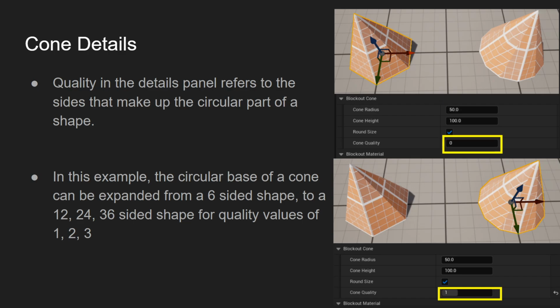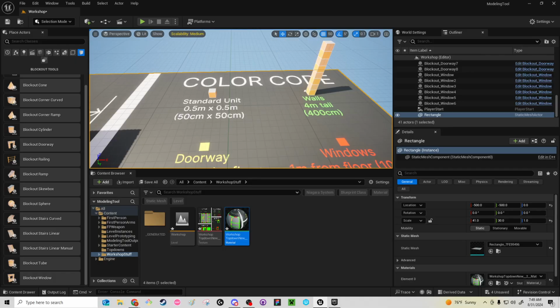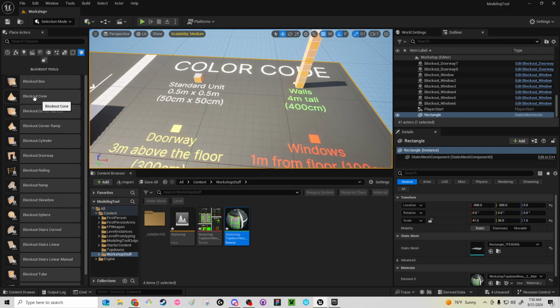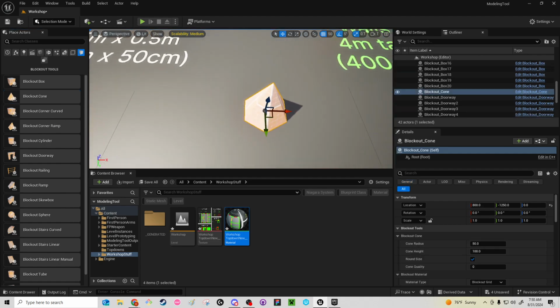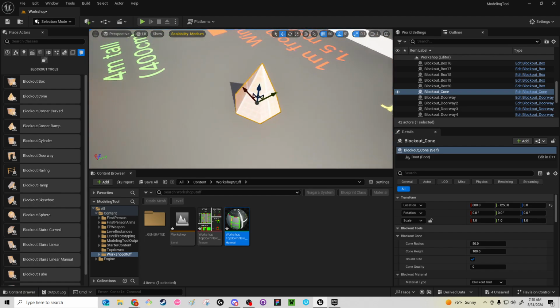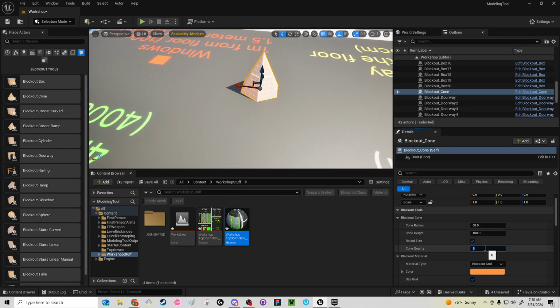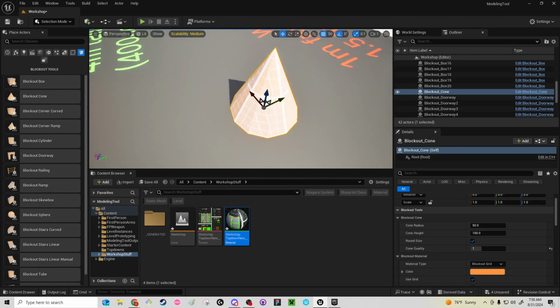Cone quality is a way to say that it has a number of sides. Now notice that cone quality 0 means that your cone is essentially a hexagonal cone. If I go back to the engine, you will actually see what I mean by this. If I go to my tools and go to my blockout cone and drag it into this scene, you'll see that it's actually a hexagon. By going into the details panel, I will be able to change the quality from 0 to 1. And now it's a little bit more like a cone.